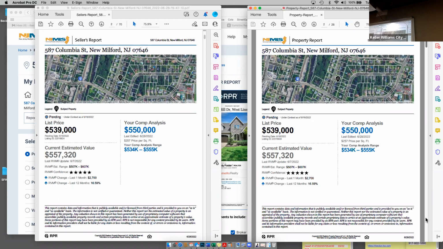Because I bet you, if we did the 539, Mr. Seller, we might be able to get above this. Wouldn't that be amazing? 539 is actually what this is listed at right now. And comp analysis means based on what we just did, and then what's the current estimated, what's the difference? That was the RVM value, the automated value that was done.